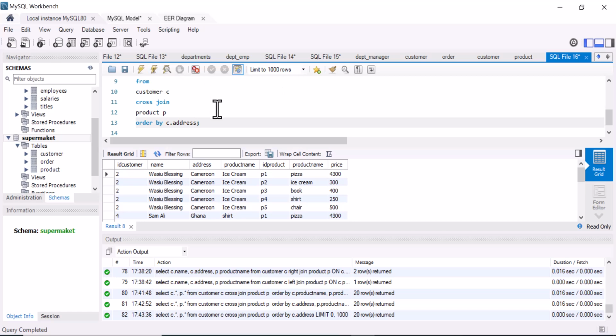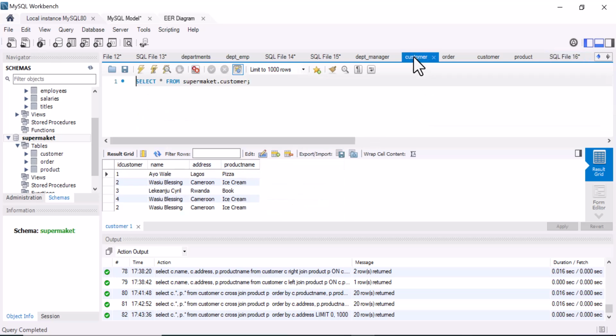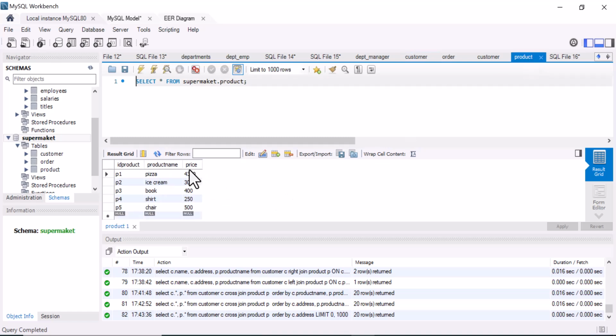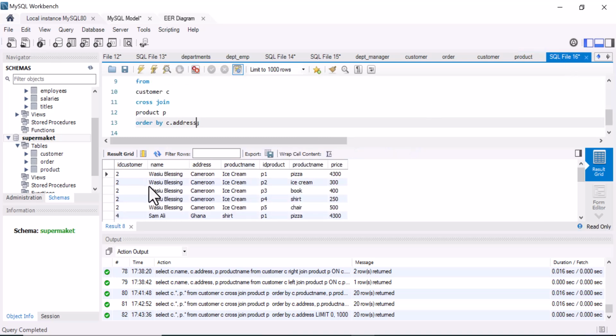Okay, so do you understand why we have this on our customer? We have product name too. Look at it. On the products, we have product name too. So that is why we are having two product columns. So it will multiply everything by one another. So we have this ID, customer name, address, product name. Okay. So this is how the cross join works.